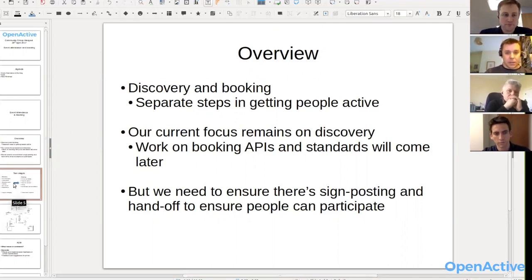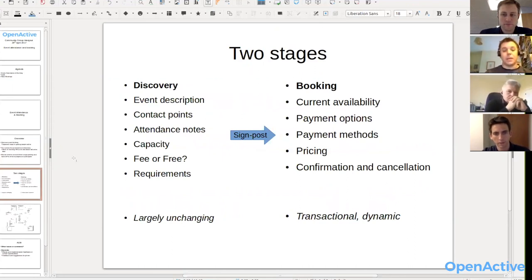So I put together this next slide, which tries to summarize how these two phases align with one another. The discovery phase is all the detail that we have in the current specification, some of which is just about describing basic details of the events: textual descriptions, dates and times, locations, what will be happening. But also some things relevant to signposting and handoff for booking: contact points for venues and organizers, any notes for attendees, and things like capacity, how many people can go to an event, whether there's a fee to be paid, and other participation requirements like membership or equipment.